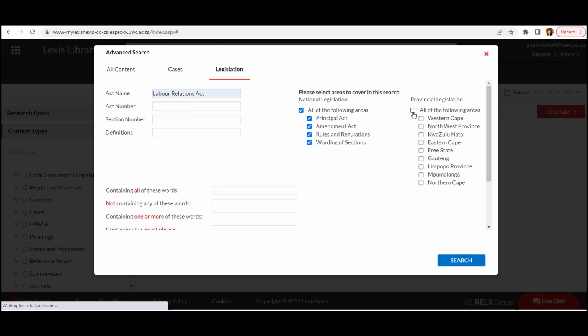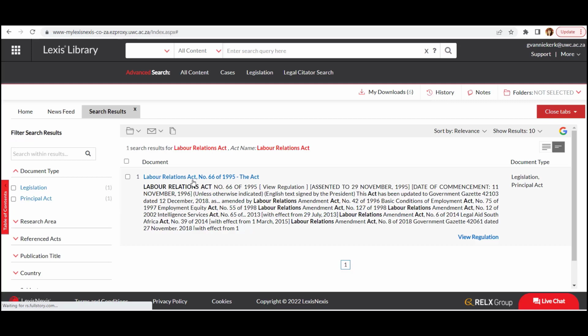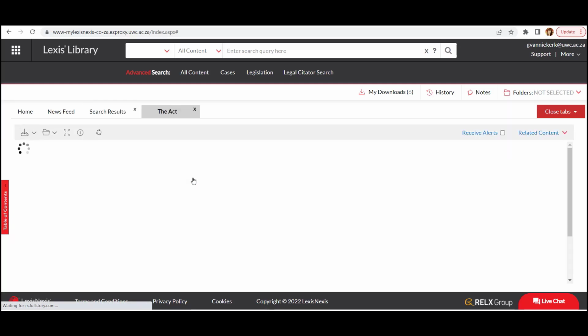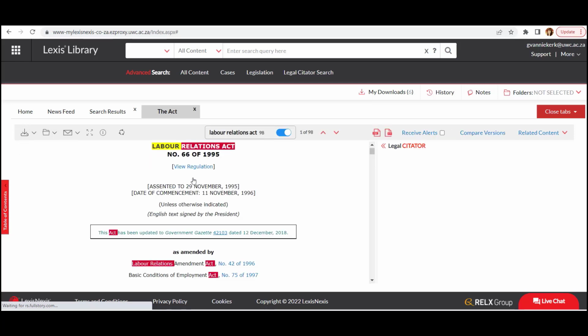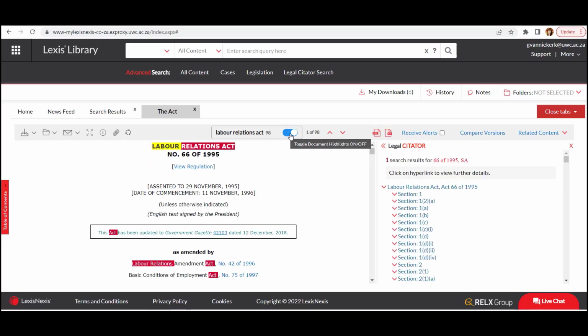I want the Principal Act, and will deselect the provincial legislation, and under national legislation I will deselect everything, and only select the Principal Act. Click on Search. Click on the title of the act. You will notice the minute you open up the act, the screen is split in two. Use toggle to remove highlights.